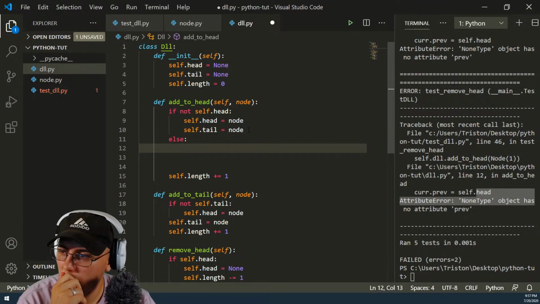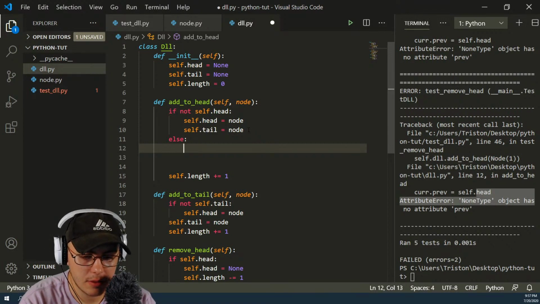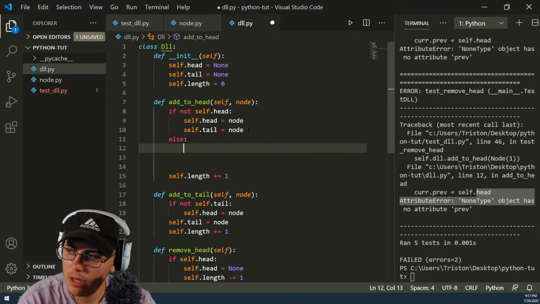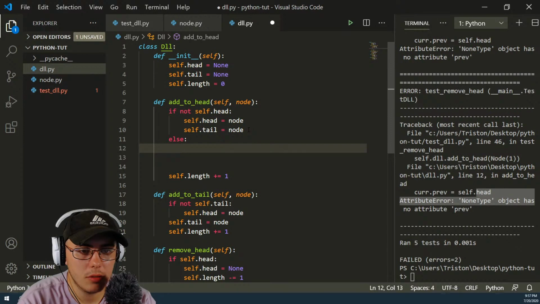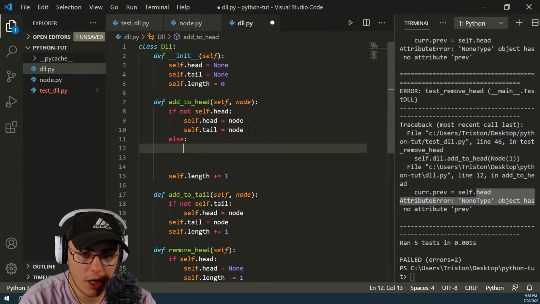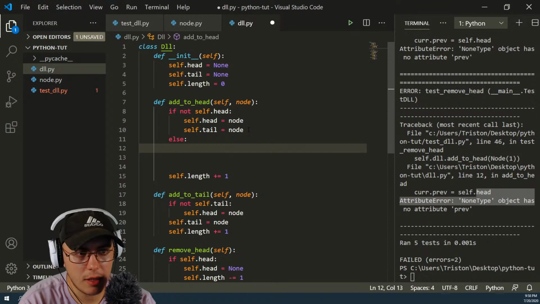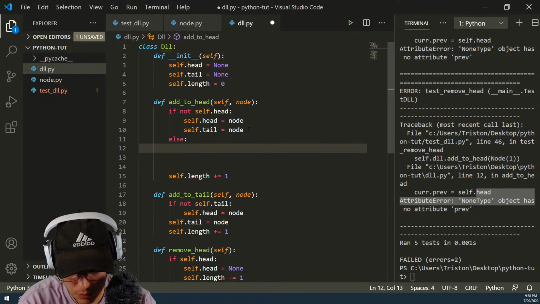Whatever the head is, we want to keep it the way that it is, because if it's the tail also, they're the same node, then if we change the next of that node, that means the tail will have a next, and that's not right. So we have to do what? We have to change just the list head, and then we have to change the prev only, I think, and then the current head's next. So how would we do that?